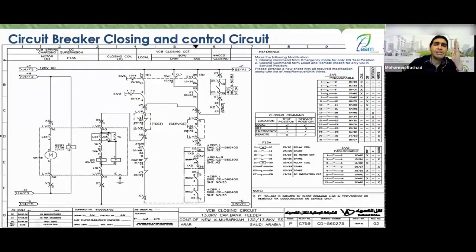We now know that if you are in emergency mode, you close via the disconnector switch and the breaker. In test mode, go ahead and close the breaker immediately. If you are in local or remote mode, opening and closing is done through the BCDU, the Bay Control and Protection Unit, and this is done via an output contact.